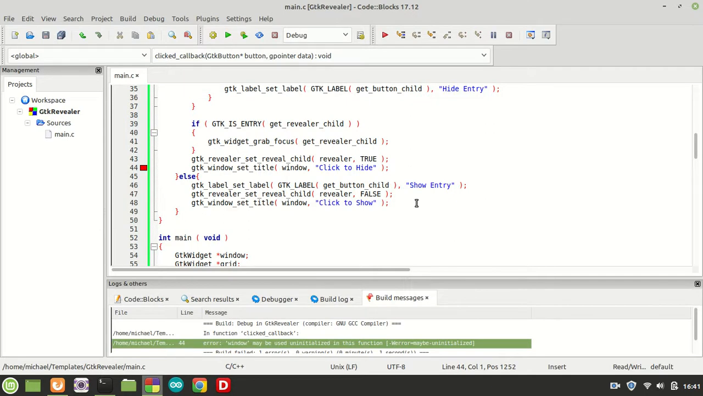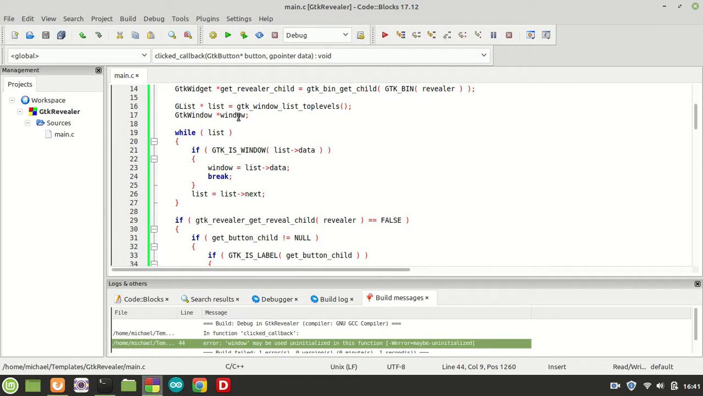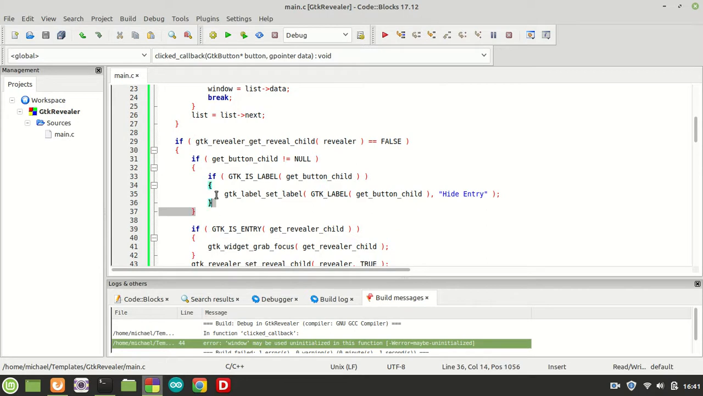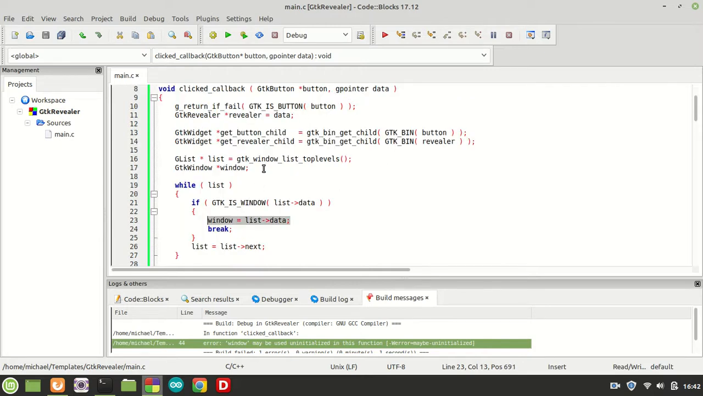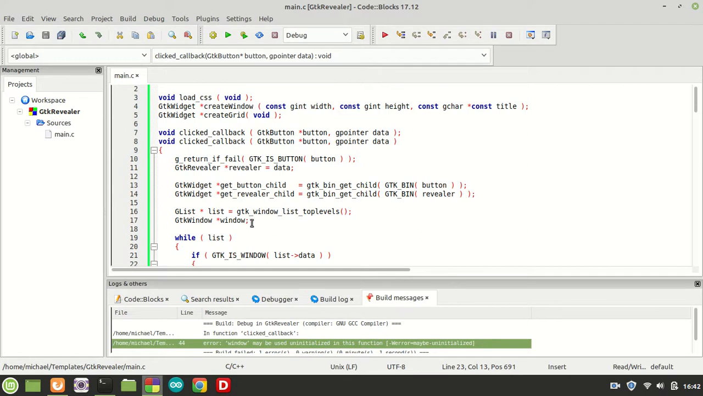My compiler, it is enough clever to inform me that window may be used on initializing this function. So basically if something goes wrong, I'm just calling this function right here on GTK window pointer pointed to nothing. So just to be sure that if something here goes bad, to not make too much checks against null and so on, once that you set all those things inside your linked list and you are 100% sure that it's working, then work with it. If not, just let it point it to null.